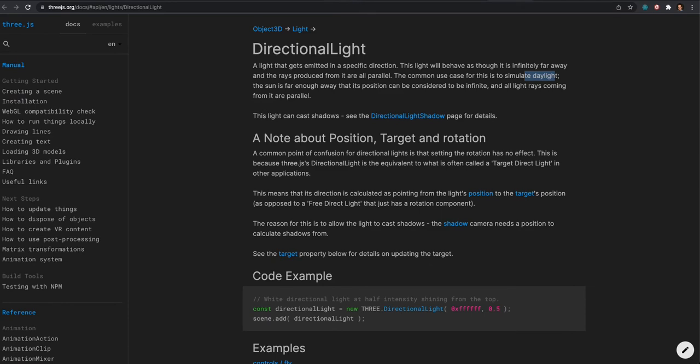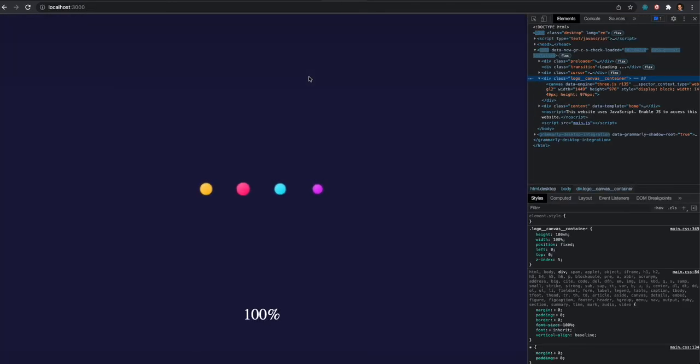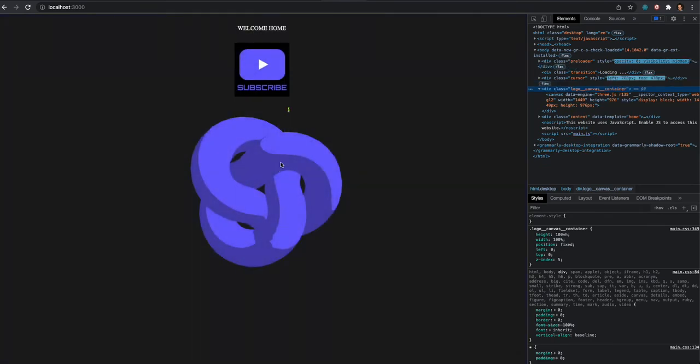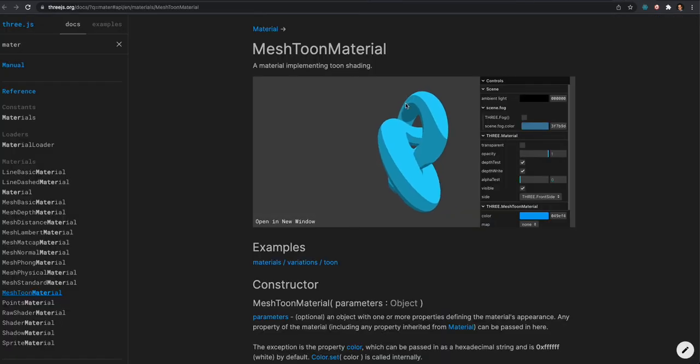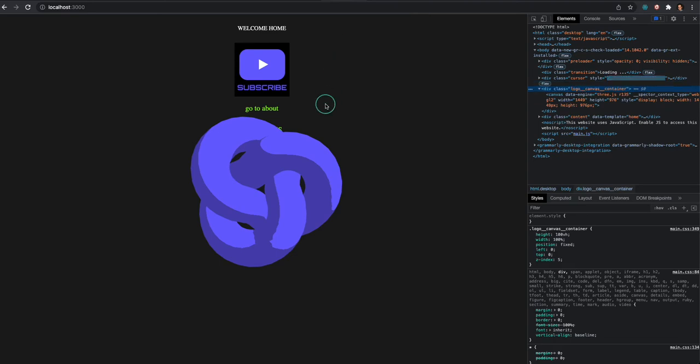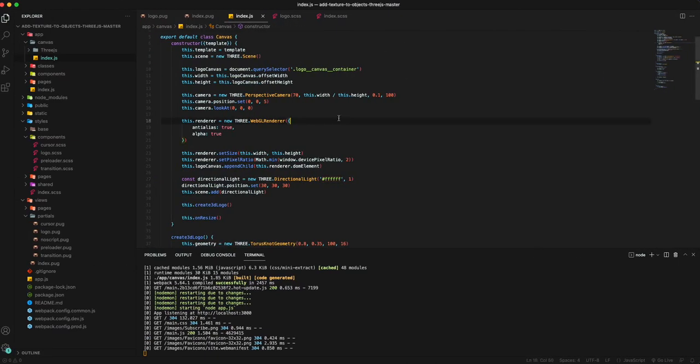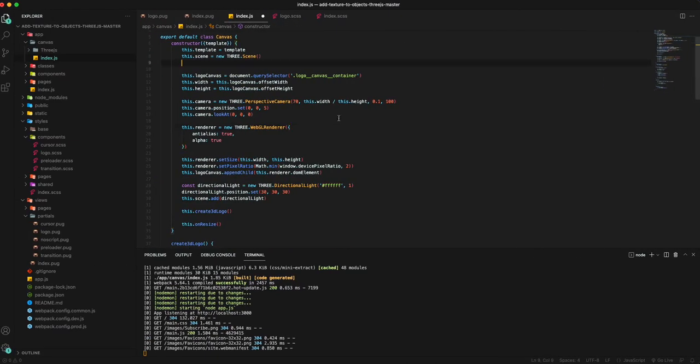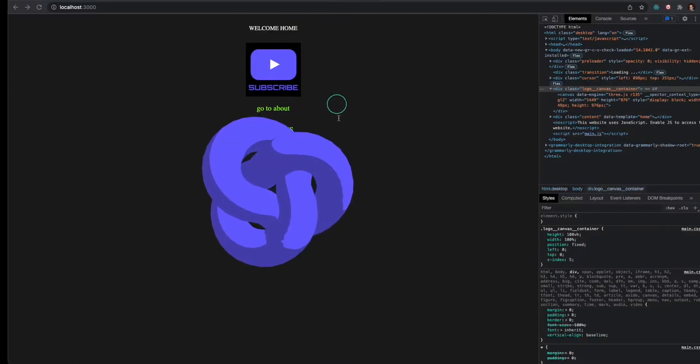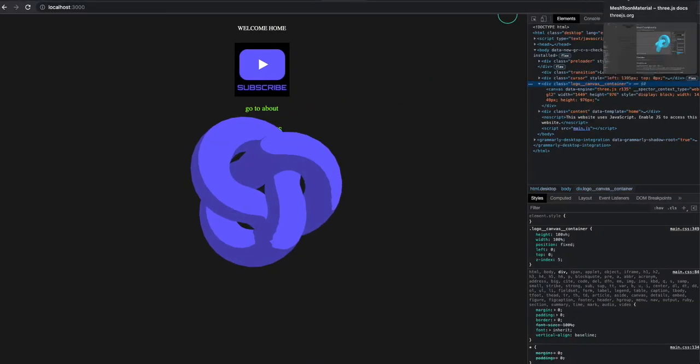And if we go back to localhost 3000, now we should see, yes, we should see that shiny geometry here. As we saw here, we have different colors, so that's good. The next thing I'm gonna do is to show you how we can actually make it rotate.